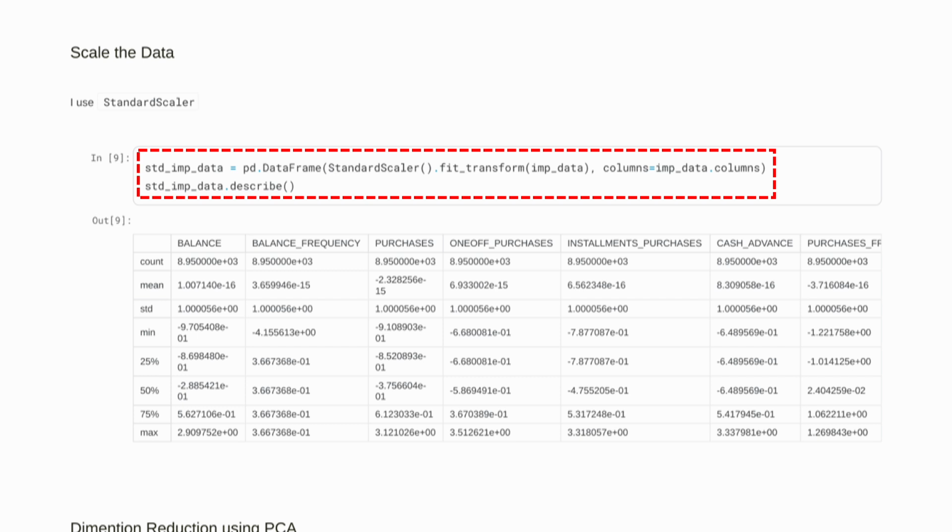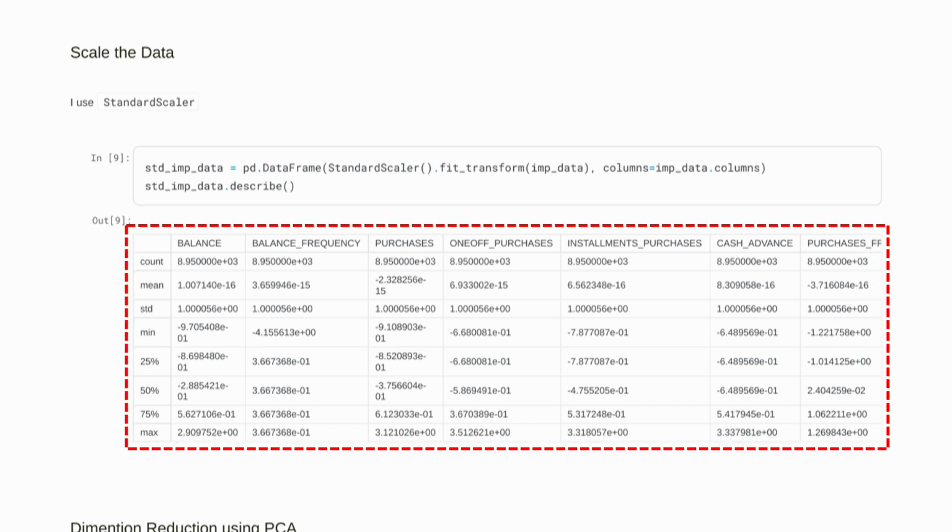Next, we scale the data using standard scaler. This step ensures that all our features are on the same scale, which is particularly important for distance-based algorithms like k-means. Features like balance and credit limit might have much larger values than features like purchases frequency, and without scaling, the algorithm would place more importance on those larger numbers. By scaling everything to have a mean of 0 and a standard deviation of 1, we make sure that every feature has equal influence on the clustering process. The output confirms that our features are now standardized with a mean around 0 and a standard deviation of 1.